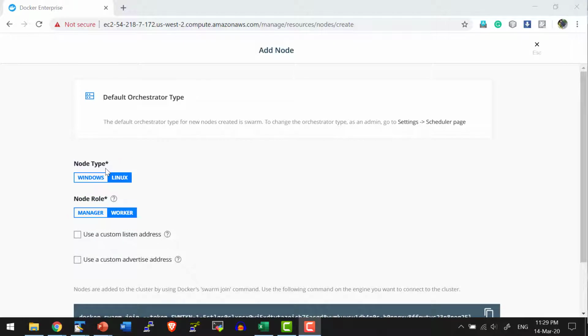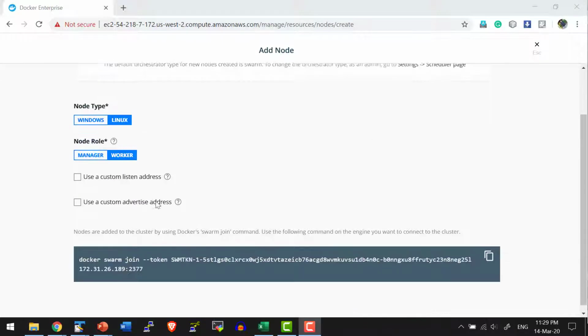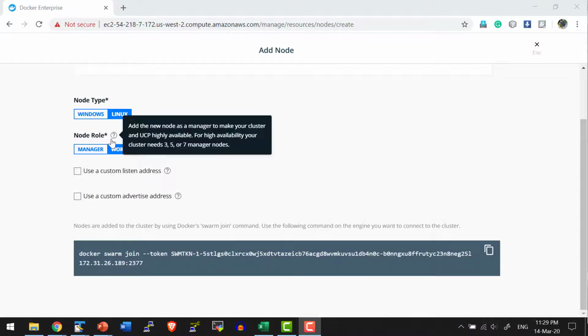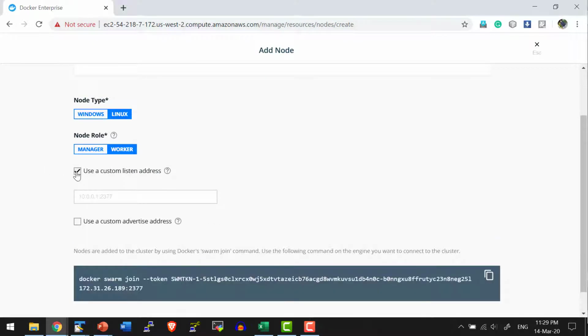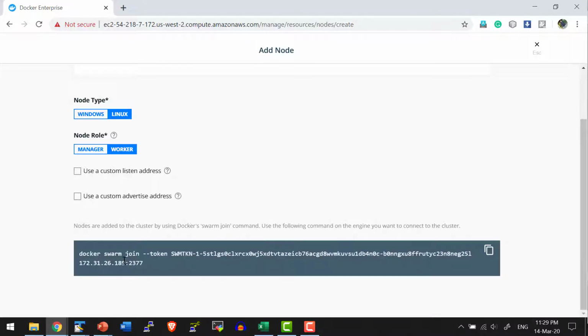It's going to provide the option, the node type, whether it is Windows or Linux. I'm going to add the Linux system. So I'm selecting Linux, and the role they are going to play is worker. And in case I wanted to have a custom listen address, I can select this particular option and provide that. In our case, I'm going to use the default address, that is the IP address of the master. I'm going to use it as it is, and I'm going to use this particular command in all the 3 systems. So I'm going to copy the command and execute it in all the 3 systems.